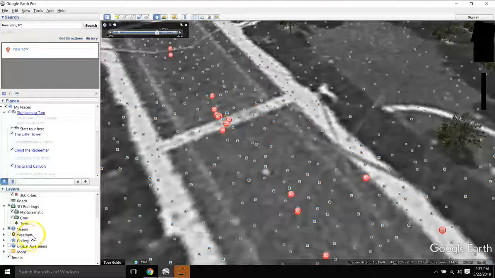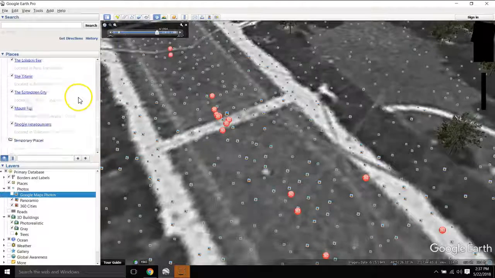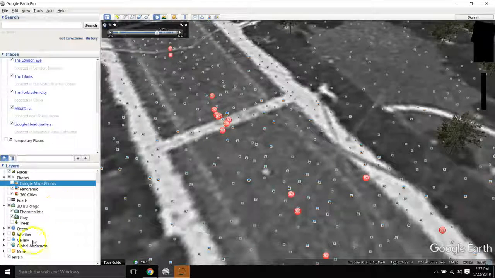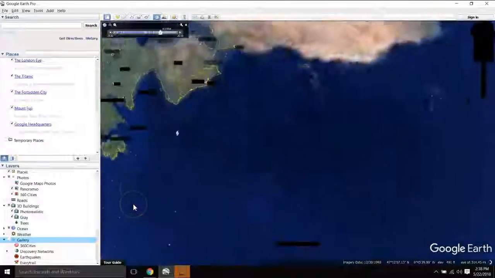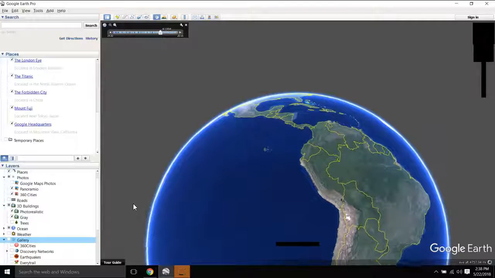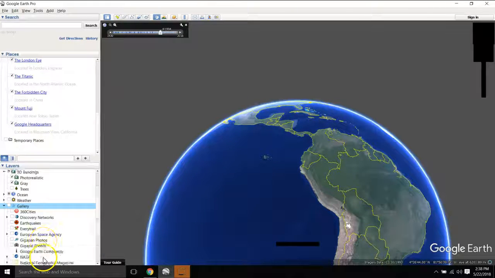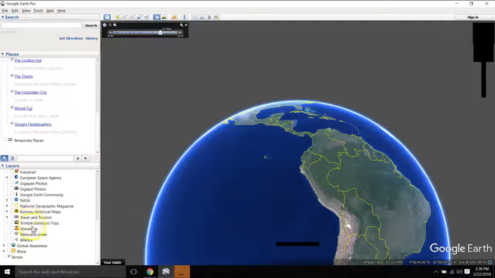So over here then, I'm going to close out of this and look down. I am looking for my Earth. And then I'm going to click on my gallery, and then it takes me to my gallery. So that's pretty cool. I can also click earthquakes and where earthquakes have been. I can click anywhere in here.